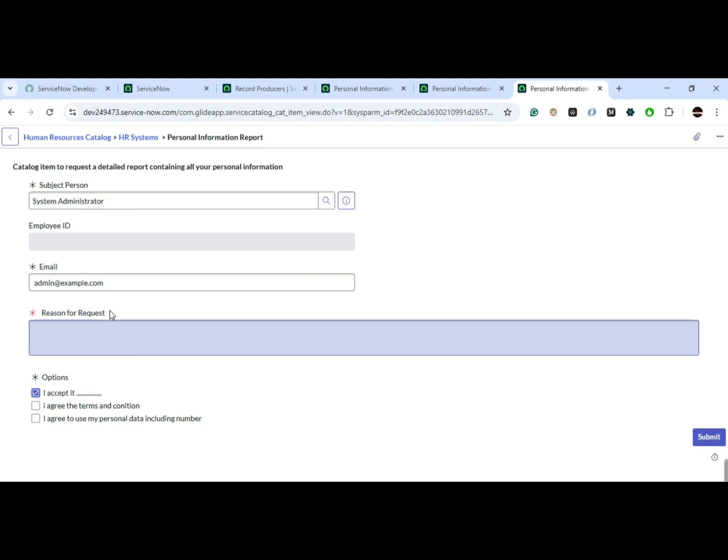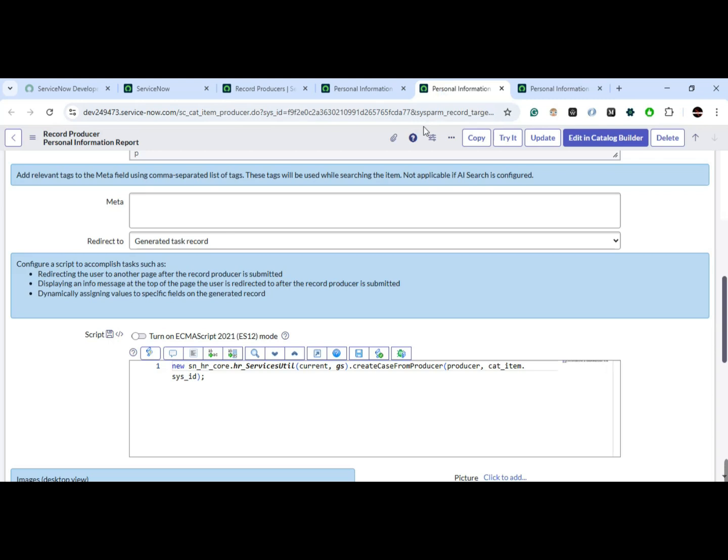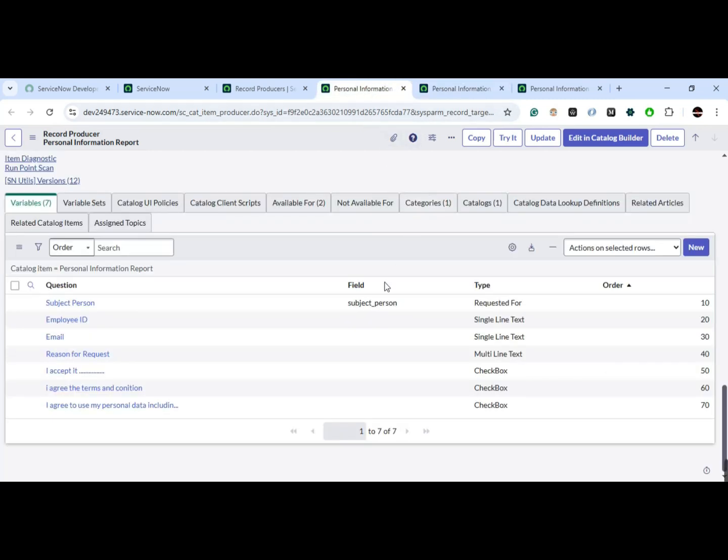So the requirement here is that we are enforcing the user to check all the boxes, not only one, and this Options title should not be available. This is a challenge, but using a checkbox we can't do it. If there is more than one checkbox, ServiceNow will give a title called Options, and they will come under the Options.